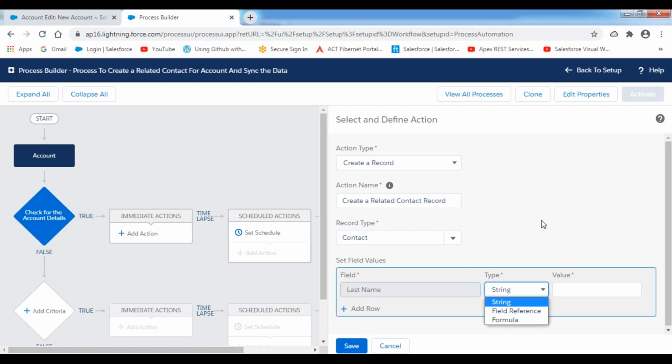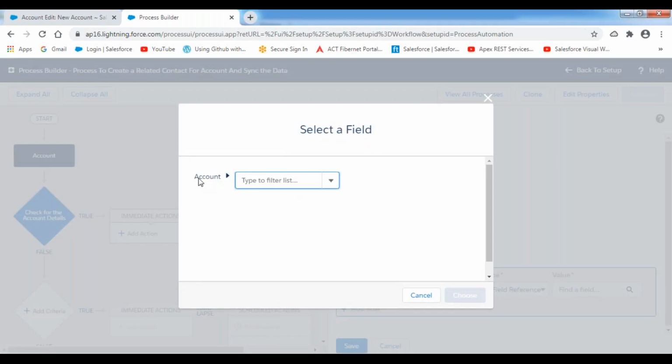If you want to hard code the value, we can directly specify it over here, and every time it will pass the same value. But I don't want to hard code that. I want to collect the value from the account. So go to that field reference. Which field do you want to refer to? The account record field. So select that. I'm going to be referencing the account record.